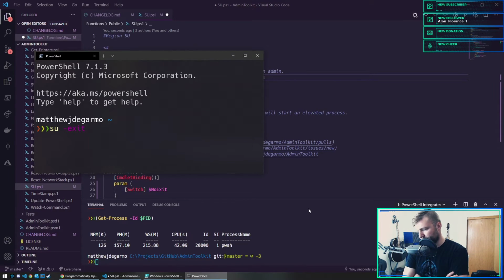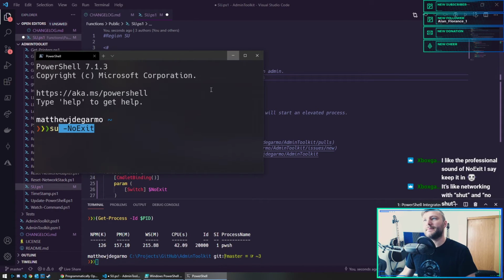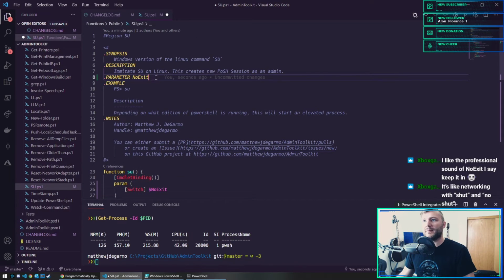I mean, PowerShell stores your history, so I guess it's not a big deal. I have to think about that. I'm going to leave it as is. No, yeah, it just sounds cool. Let's keep it. Okay. Sure thing. Yeah, okay. Parameter no exit.